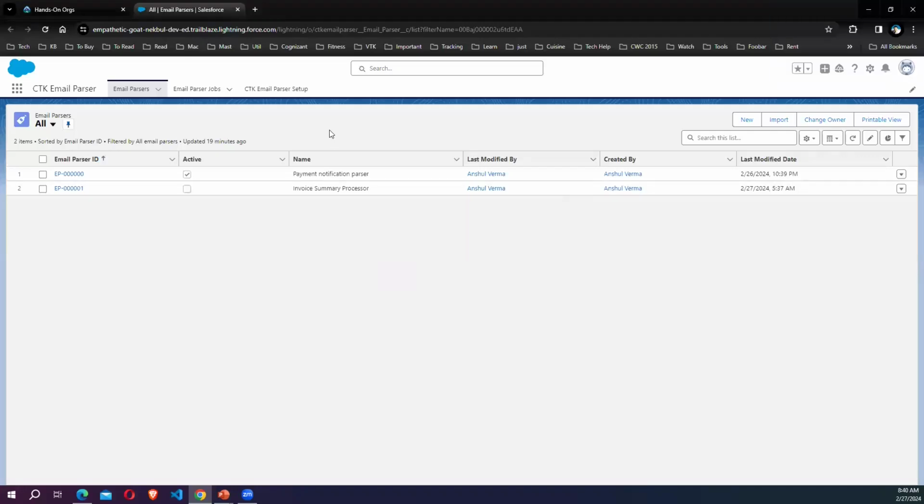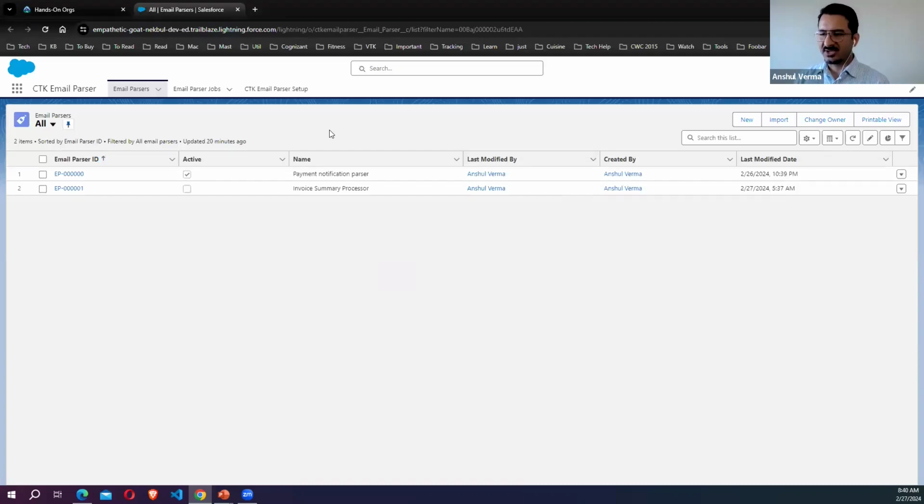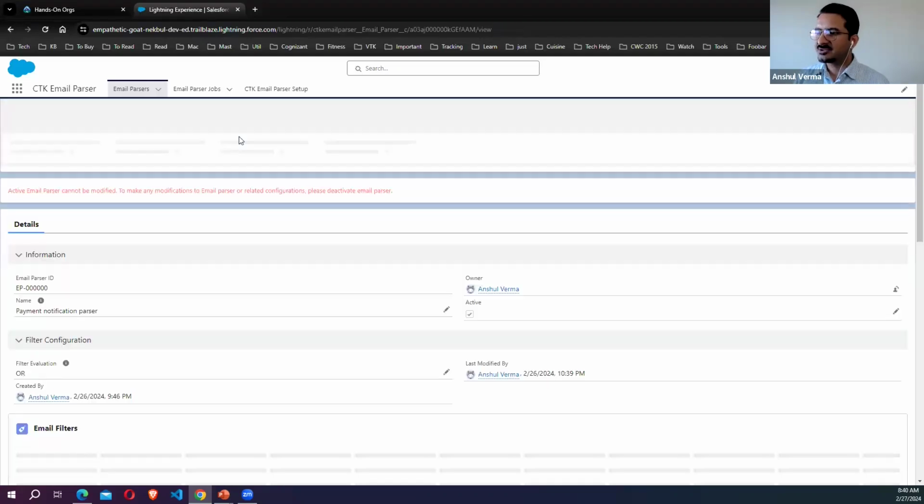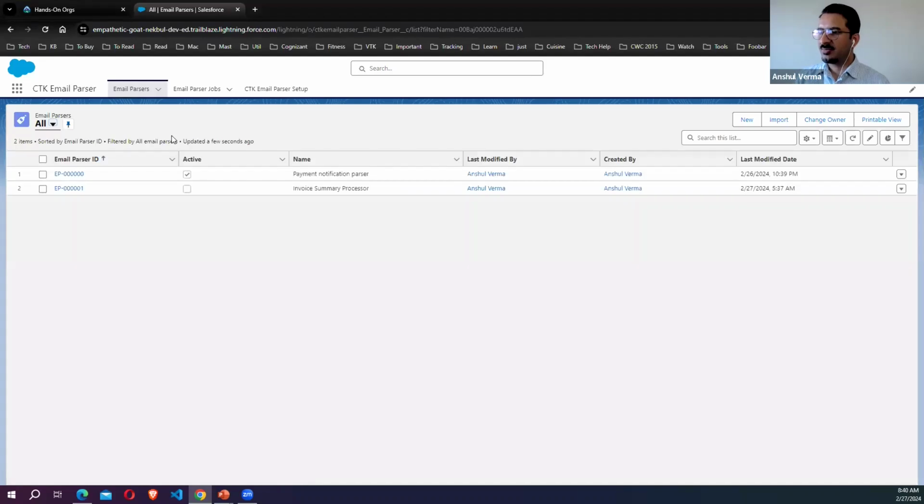Yeah, thank you. Okay. So we have a quick demo that our team has built. In this demo, we're going to first take a deep dive into what an email parser looks like in CTK email parser. So a typical parser, you can see, rather, I should go back. These are the email parser lists.